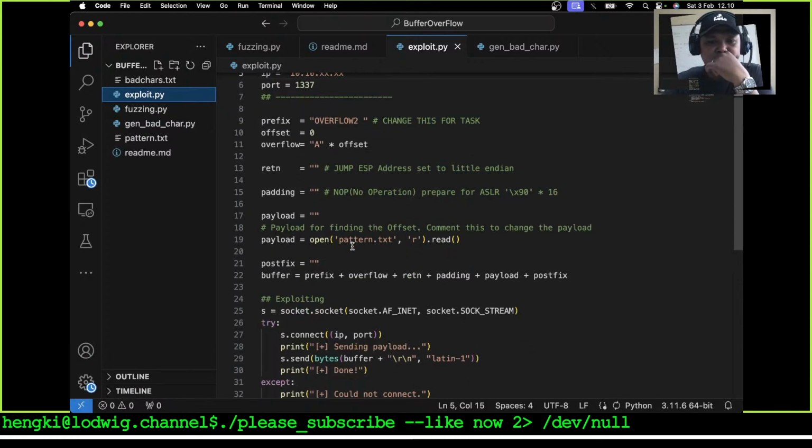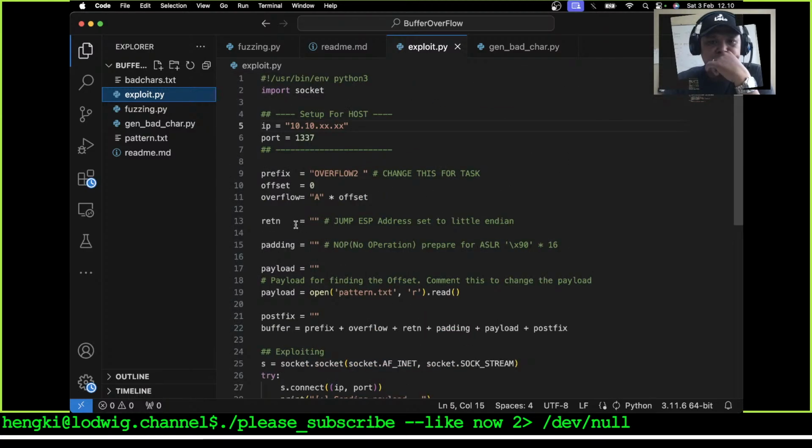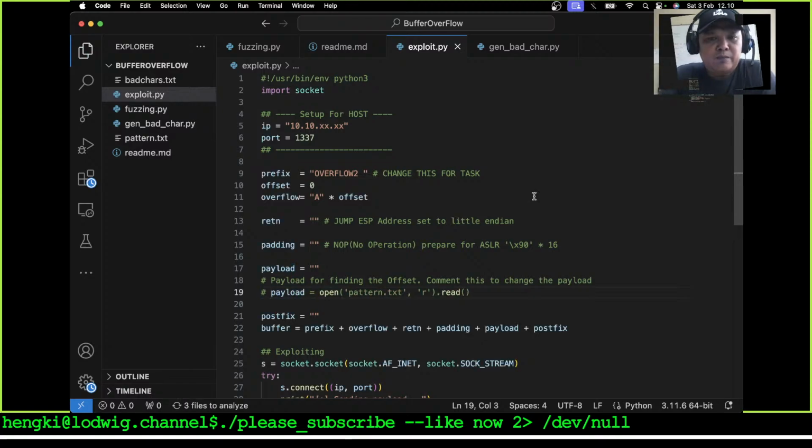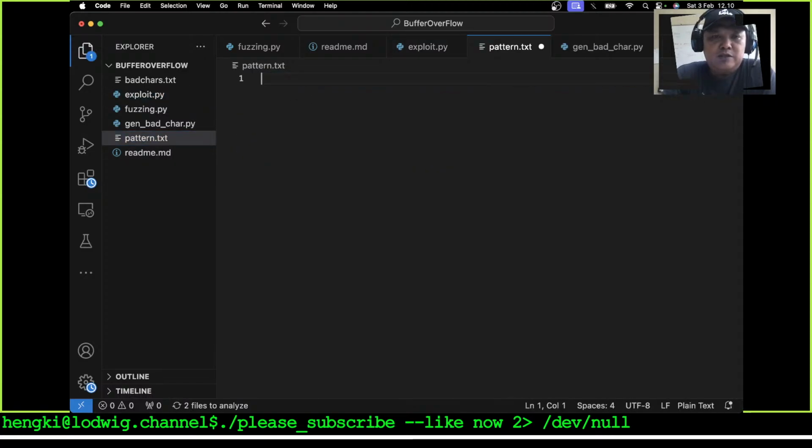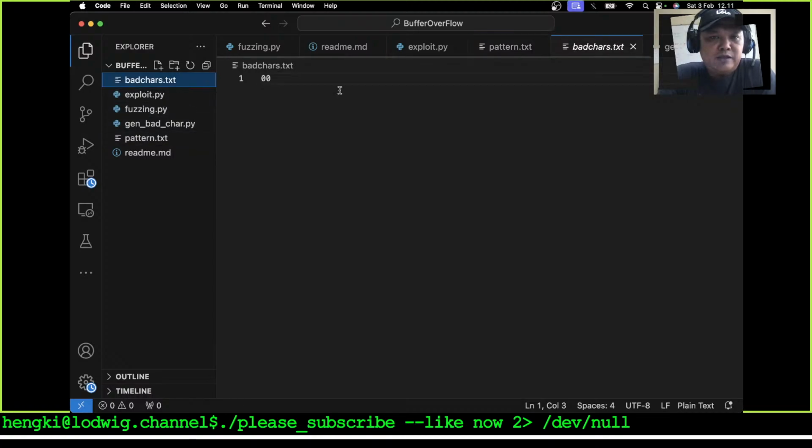Offset. In the exploit, the offset is 0 and the payload is 0. I modified the payload to open the pattern here. So let's comment out the pattern first, because we start from the comment. This pattern will be overwriting. Let's remove the content here. And the bad chars is actually 00. Okay, we are set up properly.